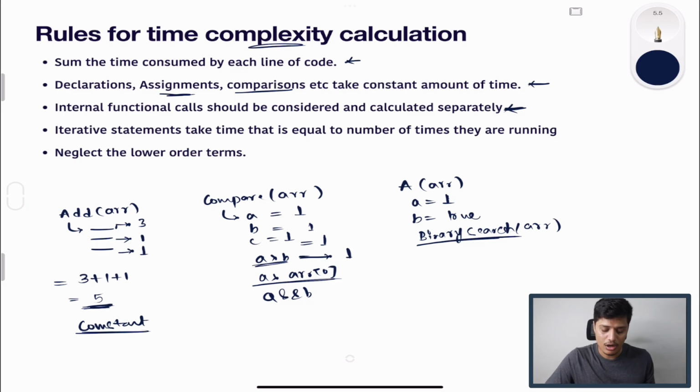Now, if I want to calculate the time complexity involved in this function execution A, right? At this point of time, don't worry how we get the binary search as time complexity as log n. Basically, the binary search will take a time complexity of log n for executing. Now, as this function is being called inside the function A, we need to sum this value also as part of the time complexity calculation of A.